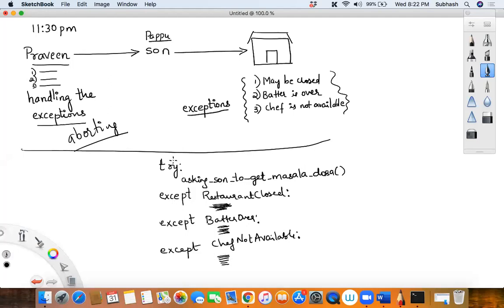So this is how you do exception handling. The actual operation is written as part of the try block, and if an exception happens, then the exception handling code can be written in the except block, so that you can recover from that particular error that has happened. Is that clear?